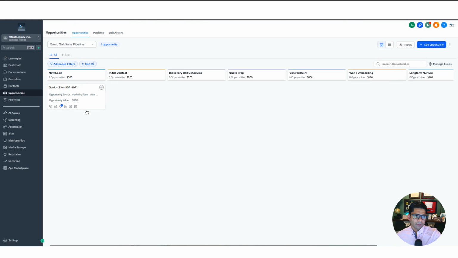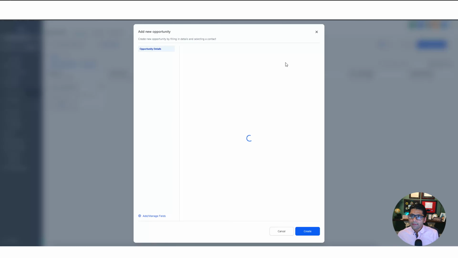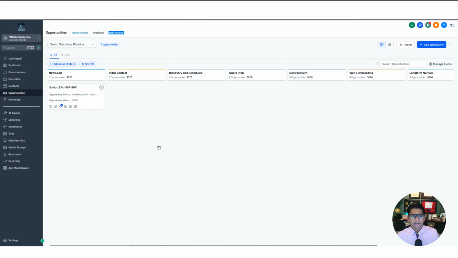And then when you call them, because their phone number is right there, and then let's say you made initial contact, now you drag this over to initial contact, and then to discovery call schedule, then you send them a quote, then you send them a contract, and then hopefully you get them to win, right? That's the goal, to move every single lead. But how do you get these leads? You have these lead magnets on your website, continuously fill your CRM with leads.